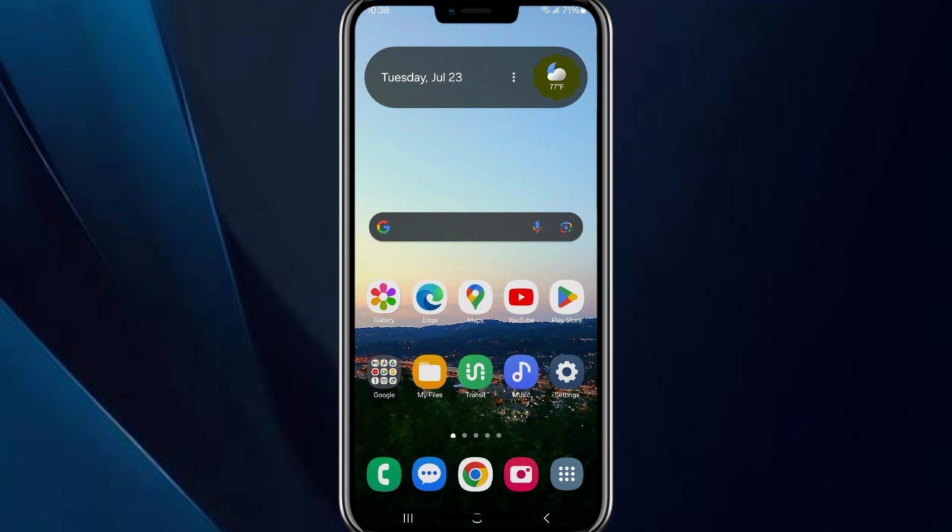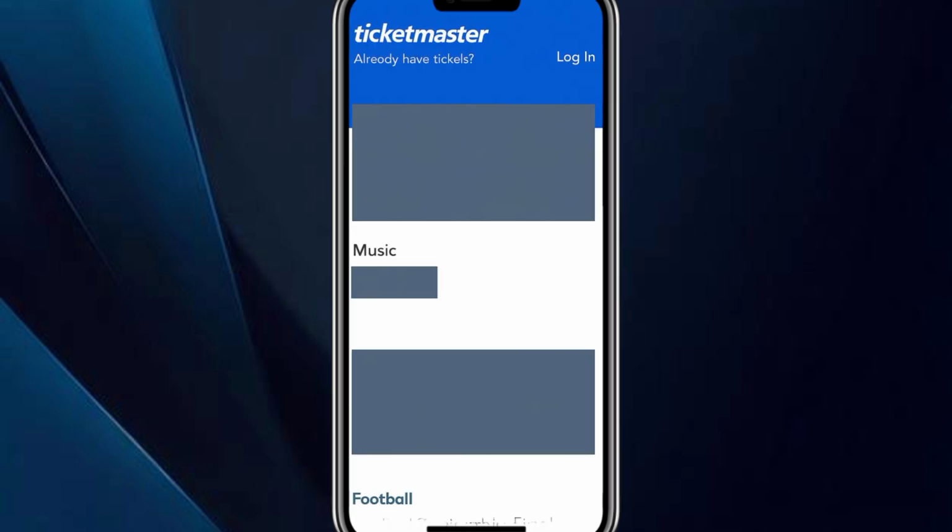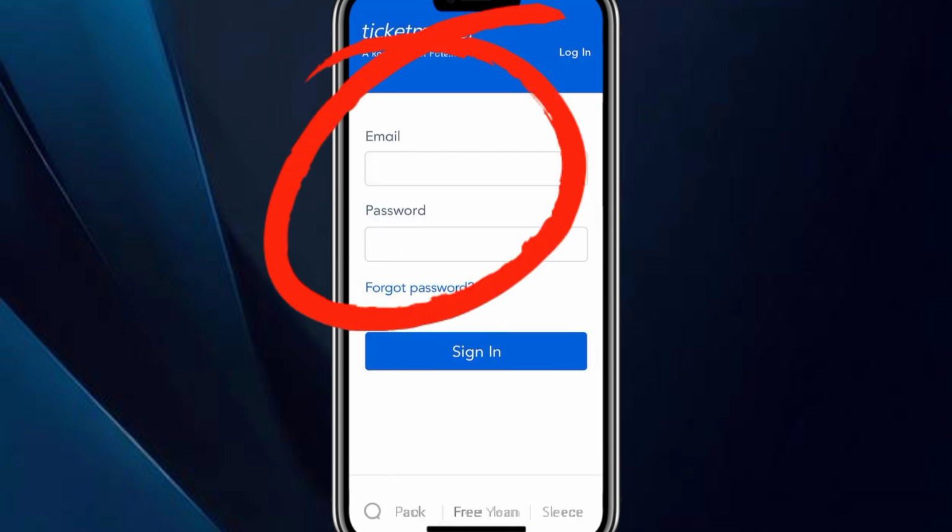So let's get started. First, open the Ticketmaster app on your smartphone. If you don't have the app, you can also go to the Ticketmaster website using your browser. Log in to your Ticketmaster account with your email and password.